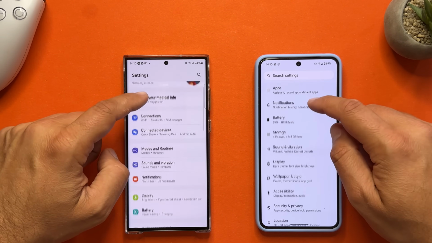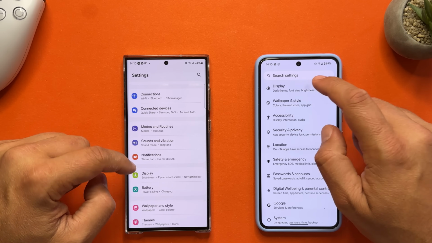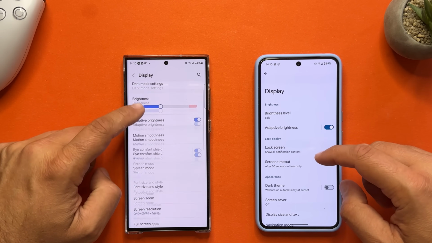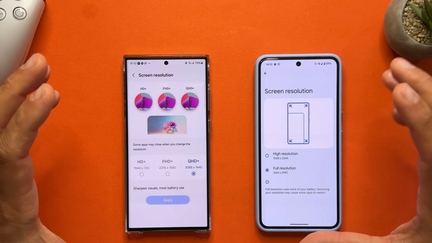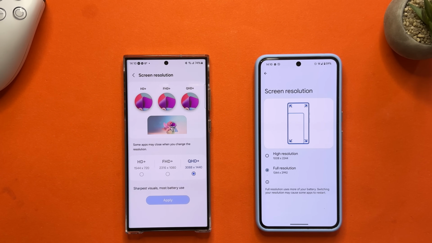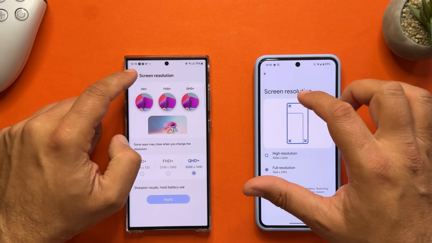So both phones have very nice displays, and expect also a very thorough comparison from my side. I wanted to show you the resolution. I am running here the highest resolution on both phones. This is the QHD on the S23 Ultra, and this here is the full resolution on the Pixel, so a bit higher here on the S23 Ultra.